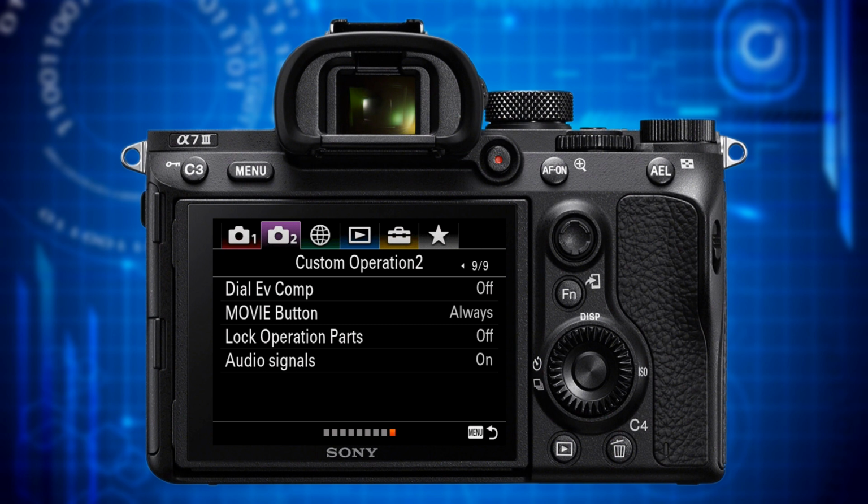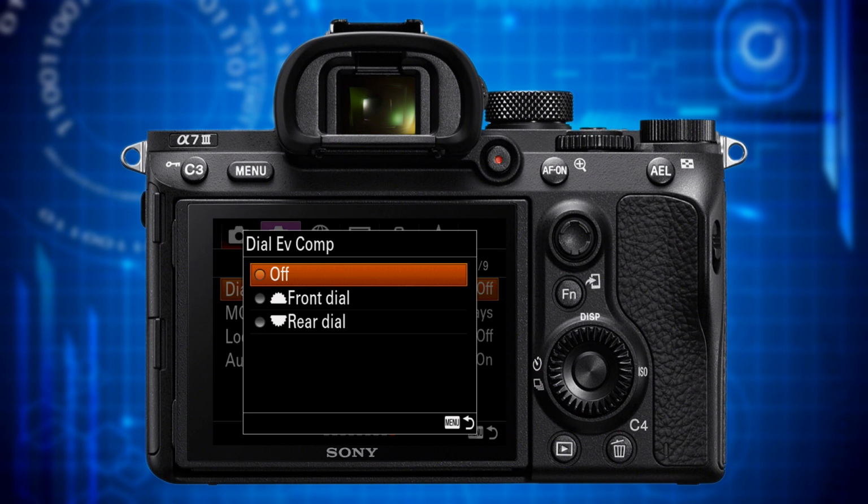Let's get to the last page, page 9, where the category header says Custom Operation 2, and which offers 4 items. The first feature on this page is Dial EV Compensation. It lets you assign exposure compensation to either the front or rear dial. This way you can adjust exposure compensation with the front or rear dial when shooting still images in P, A, or S mode. Since the A7 III has a dedicated exposure compensation dial anyway, this feature is useless in my view, which is why I keep this set to off.